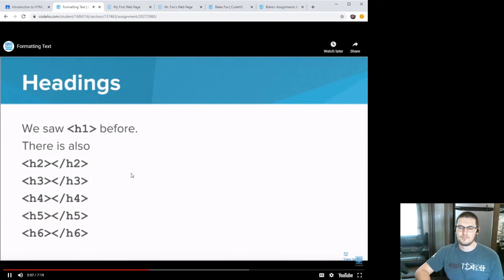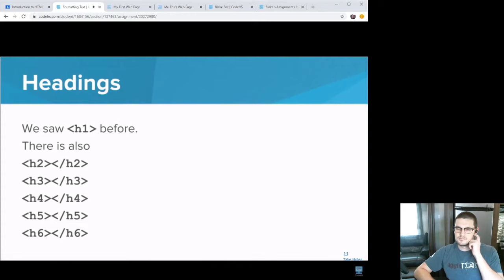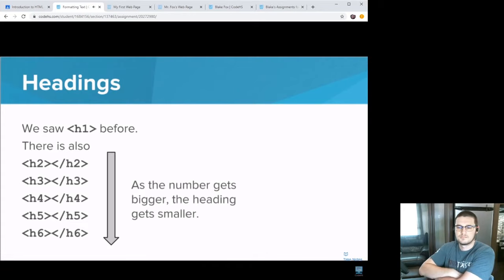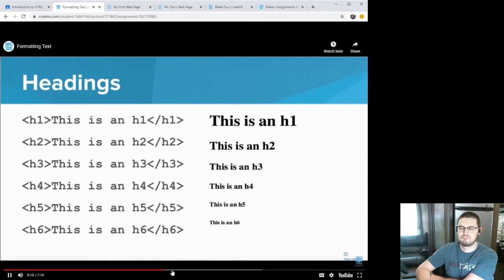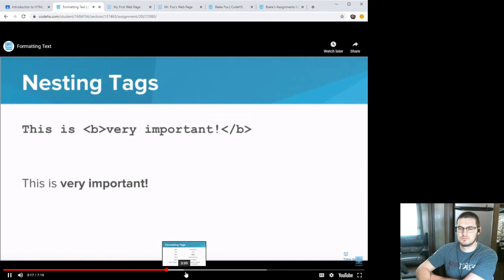Lastly, we have headings. We've already seen H1, but there's also H2, H3, H4, H5, and H6. And as the numbers get bigger, the heading gets smaller. So H1 is the largest heading, and H6 is the smallest heading. These headings are nice if we want to put titles above paragraphs or just separate out the document with headings. So another nice thing is that since we can put HTML tags inside of other tags, also known as nesting the tags, we can apply multiple styles to the same text.